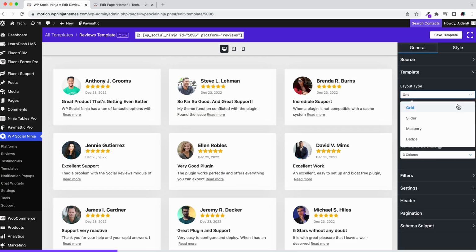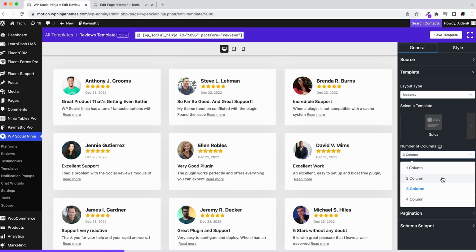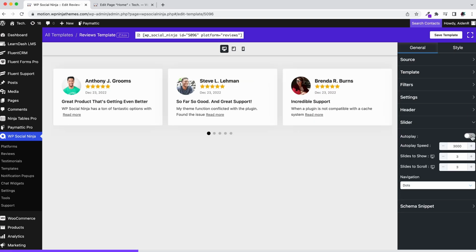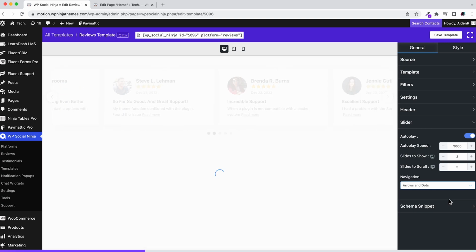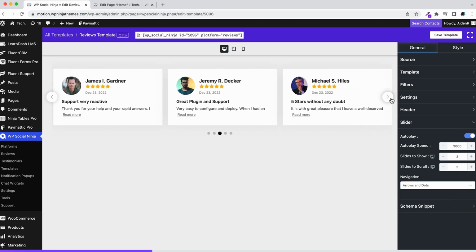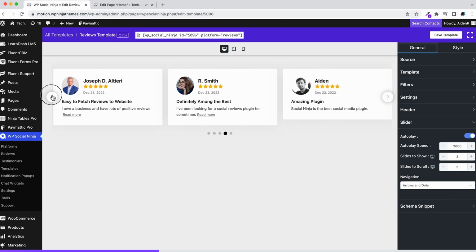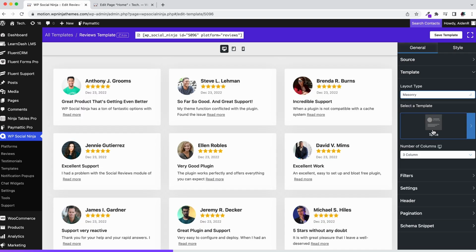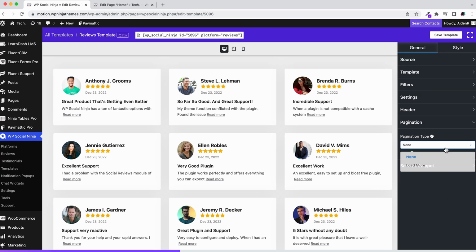And you can also choose the layout type and how many columns you want to use. Slider gets its own option named Slider. If you go with grid or masonry, you will get pagination.